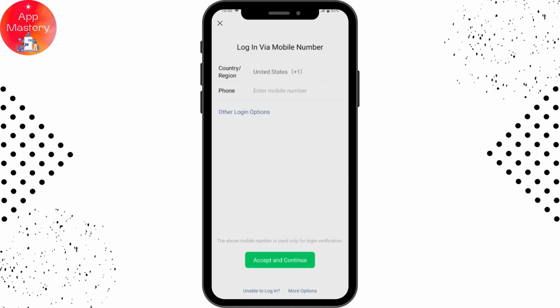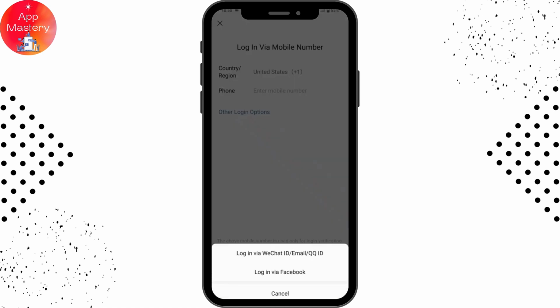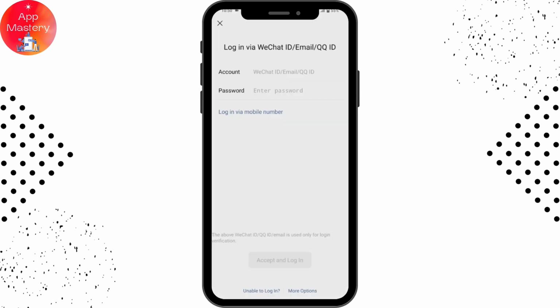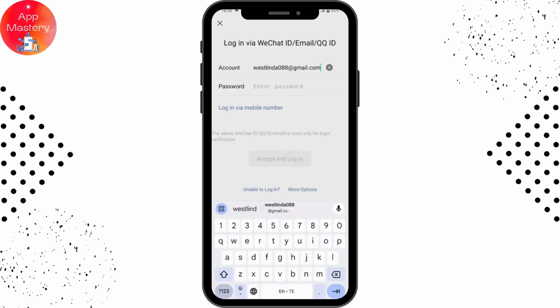Or you can also go to other login options and you can log in with your WeChat ID or your email or your QQ ID. So I'll be choosing email. And once you've entered your email, here you need to enter your password, right? But if you forgot your password, then what you can do is simply go for unable to login, which is on the bottom left.